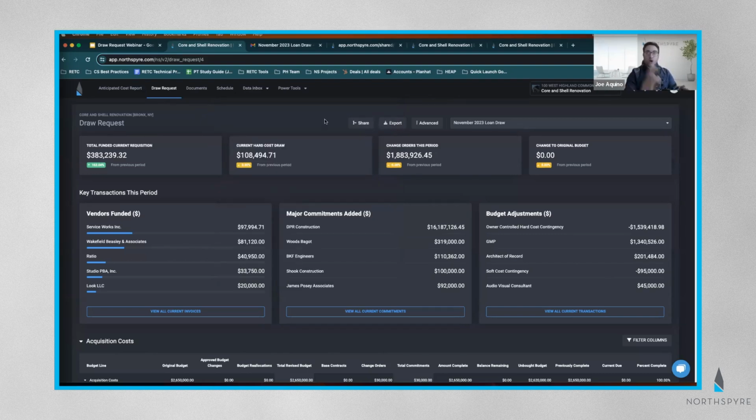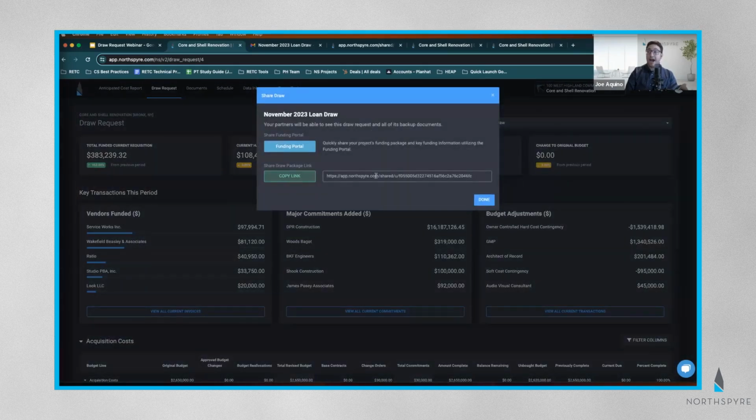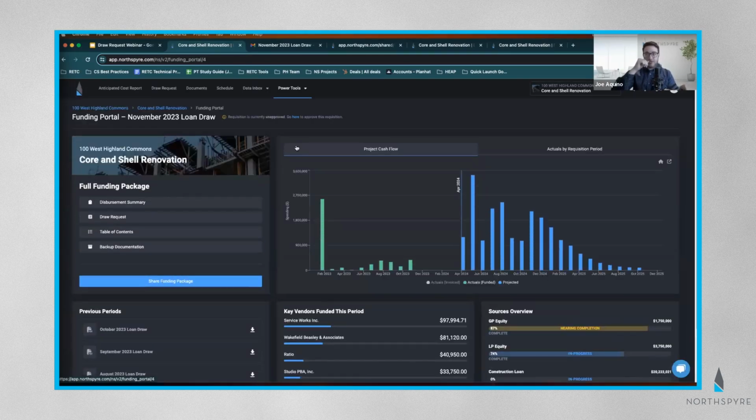Now I had also talked about something called the funding portal. The funding portal is something very cool, and I'm going to show you how you can create that and send it to your lenders, your JV partner, or really anyone you want to give more information on your project funding. From this tool, I have my share button, and I can copy the draw package link if I want to send that link out to my lender or a client of mine, whoever. But I also have this funding portal, and I will generate a link from here as well. In this case, I've already done so, but take a look at where it brings me now.